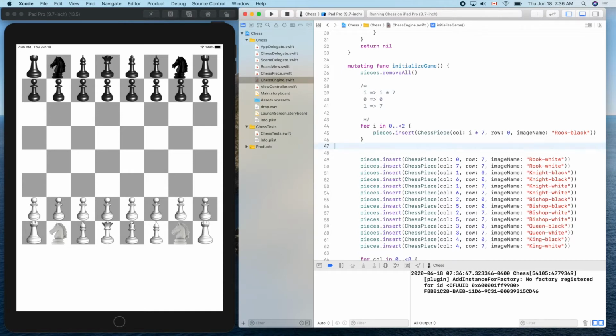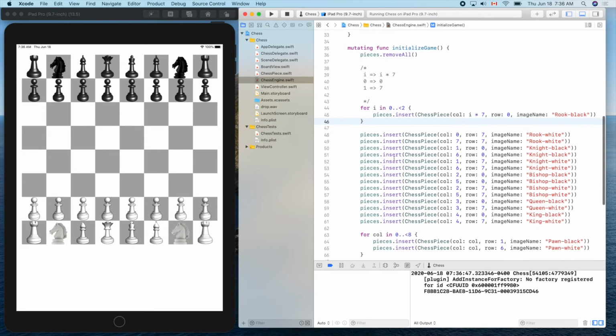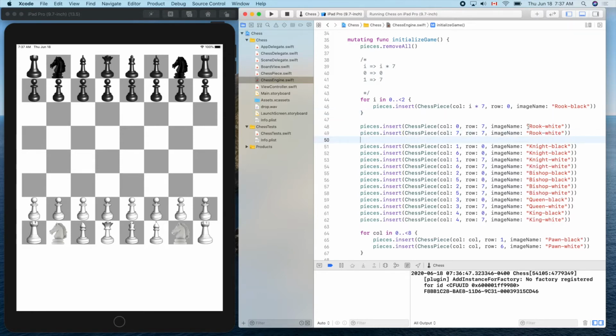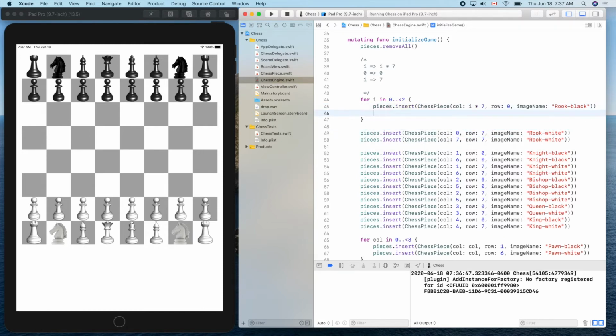Now let's remove this part. We know we have two white rooks, with the same pattern, 0 and 7. Now it means we can try this one, and put it inside here, coming out of those two lines. Because the pattern is the same, we can put it here. But we cannot merge those two things because the images are different, right? Now let's run it.